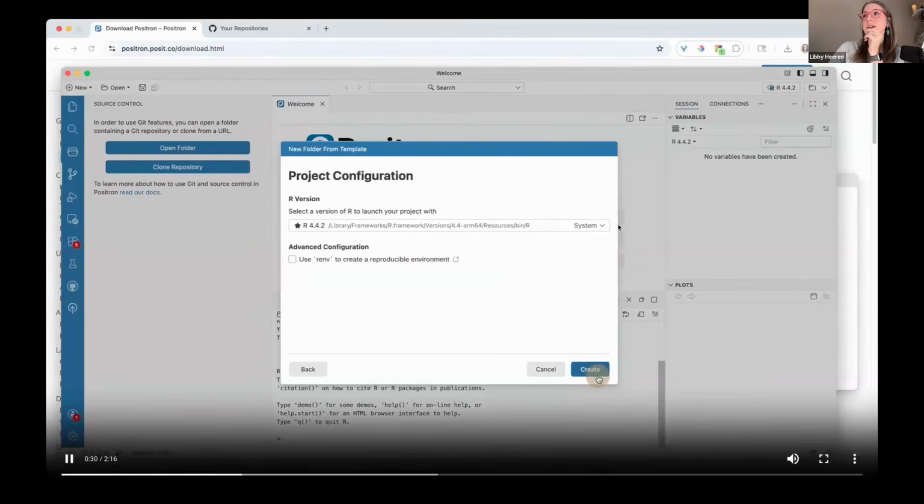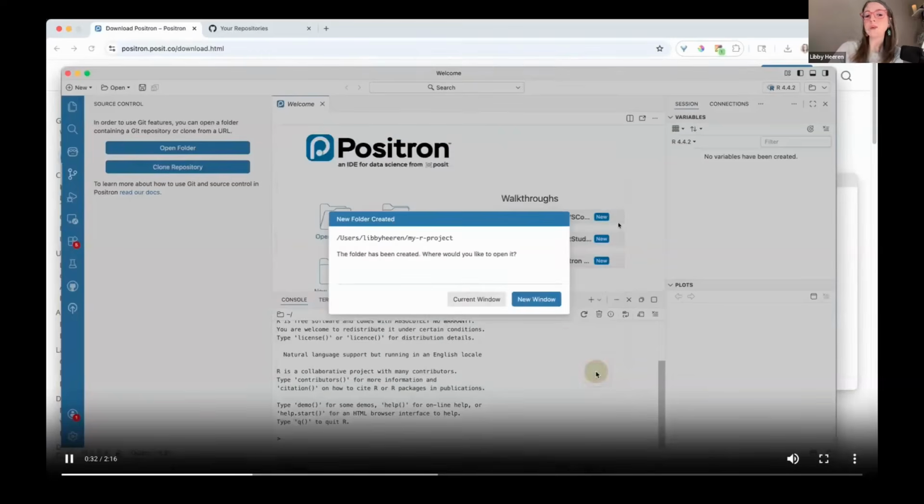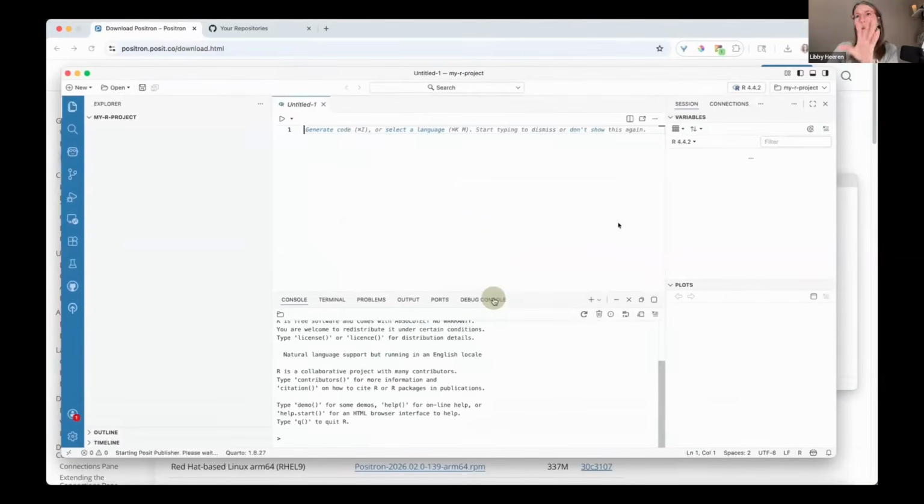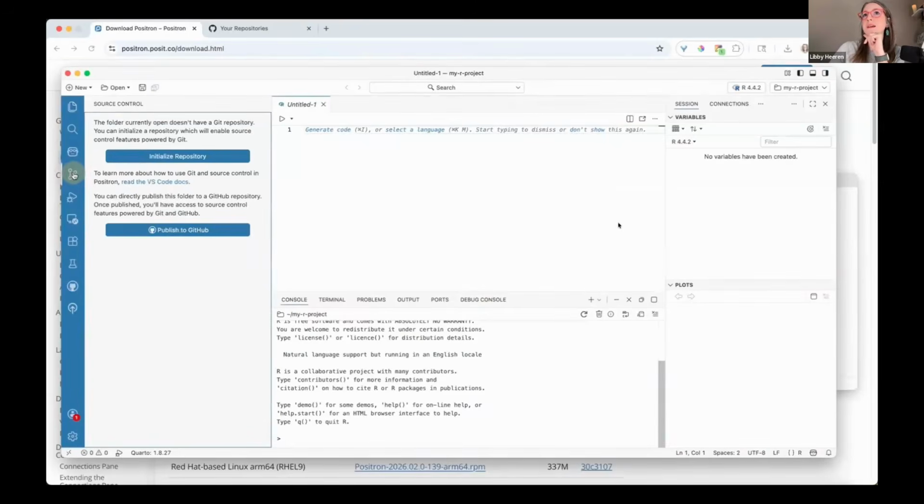I'm not going to initialize with the Git repository. So I'm doing exactly what Isabella did, just instead of an automated create Quarto project, I'm just clicking through everything. All right, I'm heading over to that source control pane.